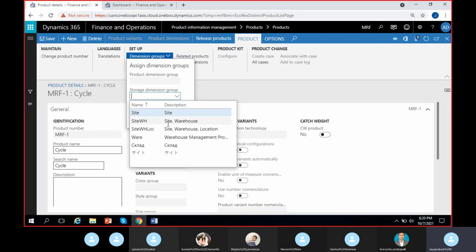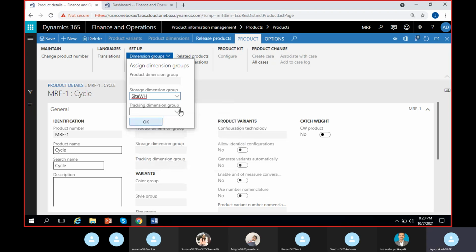But here you can select site or warehouse as a storage dimension. You can select this one. If you want, you can select site, warehouse plus location. So within the warehouse, there can be a location again. So I'll select site and warehouse only.